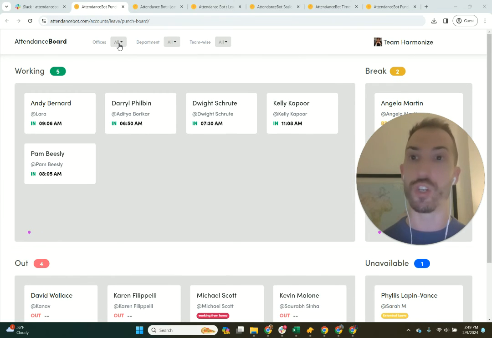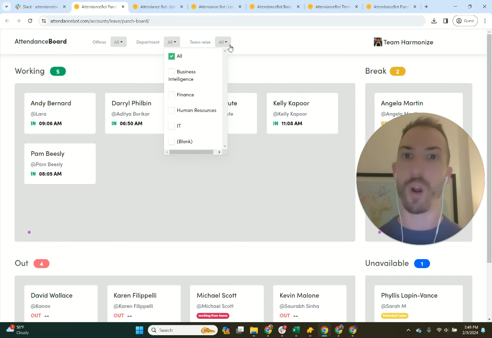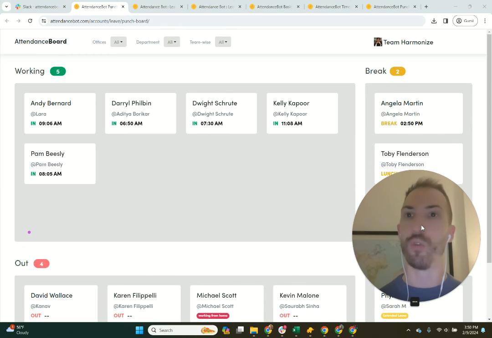And if I have a large organization, then I can start filtering by office, filter by department, filter by reporting tree. Pretty easy. So those are the main things you're going to want to do.